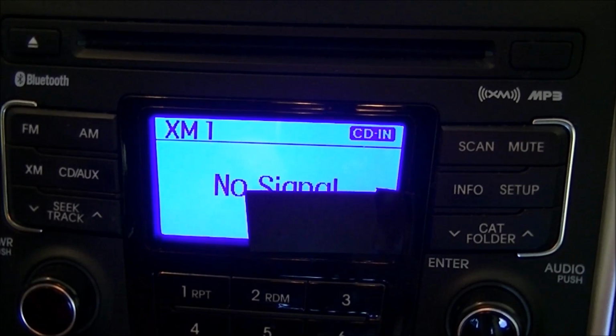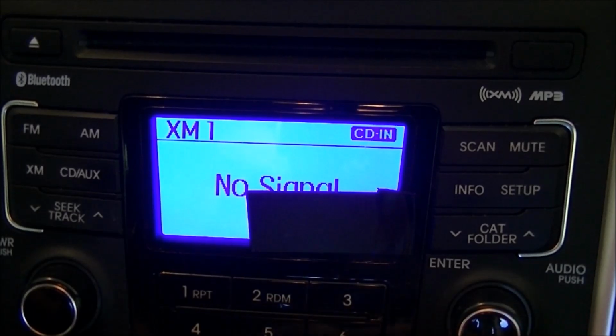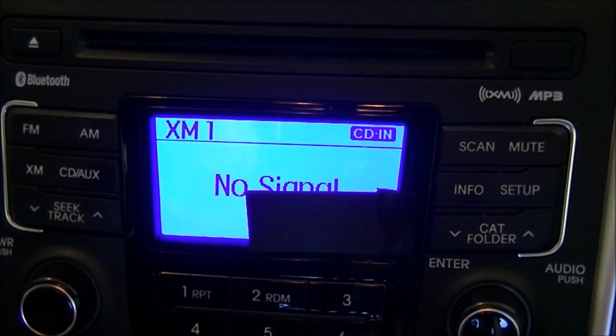If you're not hearing that, or you're not getting a signal, then more than likely you have an issue with your antenna, or you're somewhere where you can't get a signal. Currently, I'm in my garage, so of course I'm not going to get a signal. So the next thing you need to do is get your radio ID.